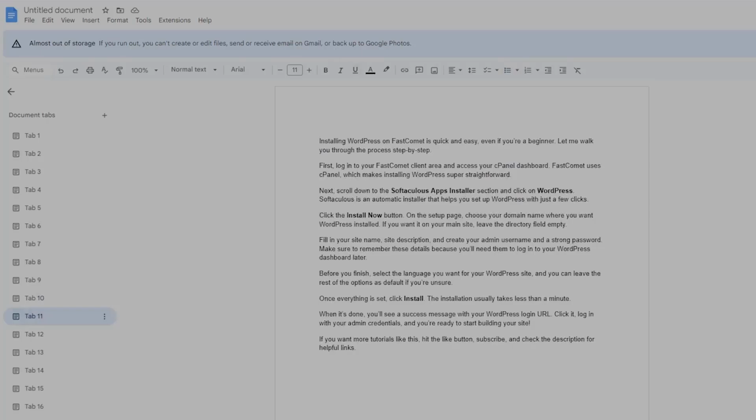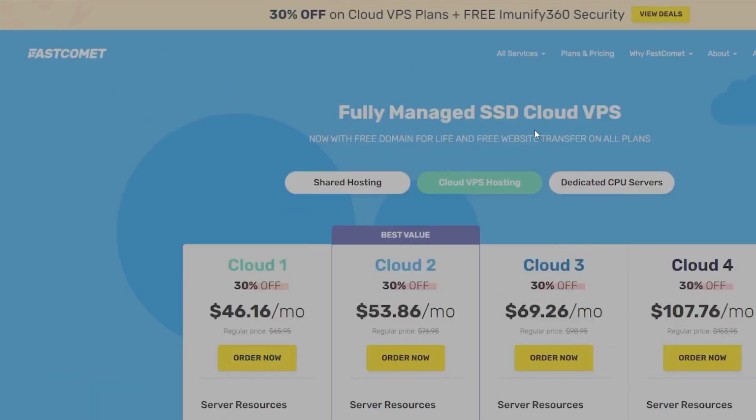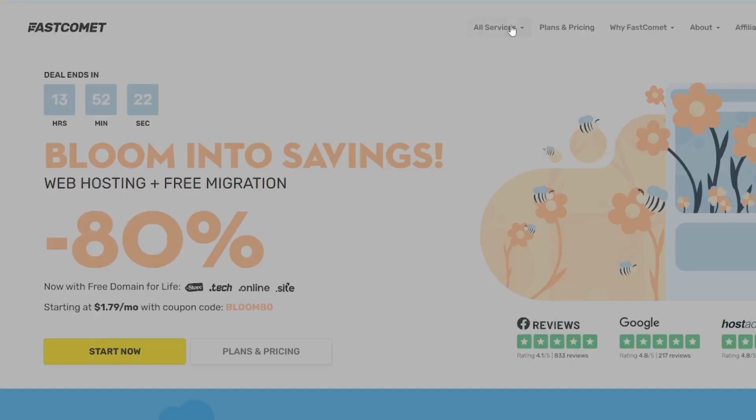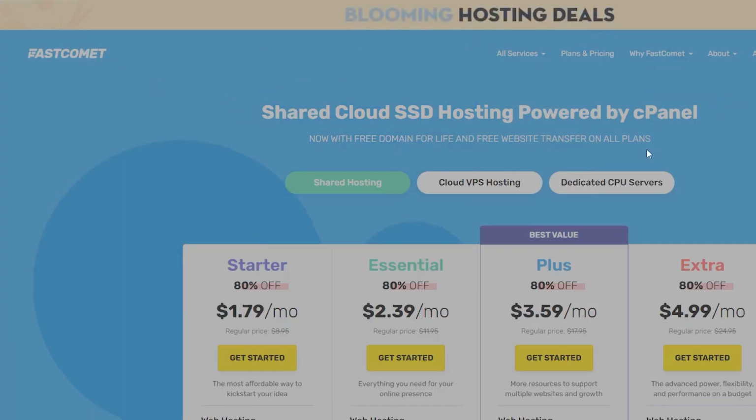Installing WordPress on FastComet is quick and easy. If you're a beginner, let me walk you through the process step by step. First, log into your FastComet client area and access your cPanel dashboard. FastComet uses cPanel, which makes installing WordPress super straightforward.